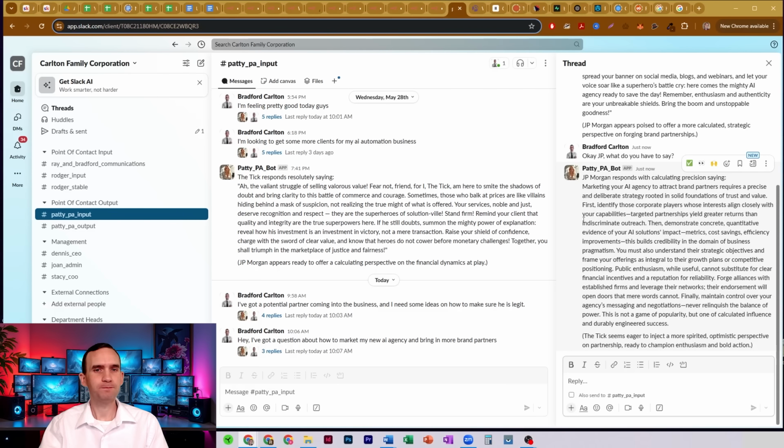Got JP Morgan. He responds with calculating precision, saying, marketing your AI agency to attract brand partnerships requires a precise and deliberate strategy rooted in solid foundations of trust and value. First, identify those corporate players whose interests align closely with your capabilities. Targeted partnerships yield greater returns than indiscriminate outreach.